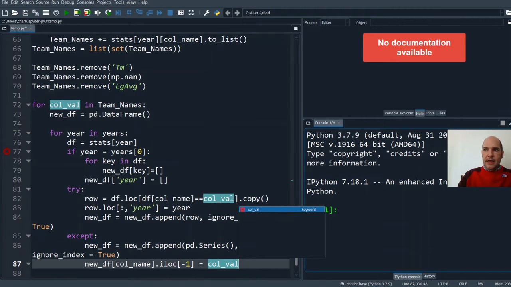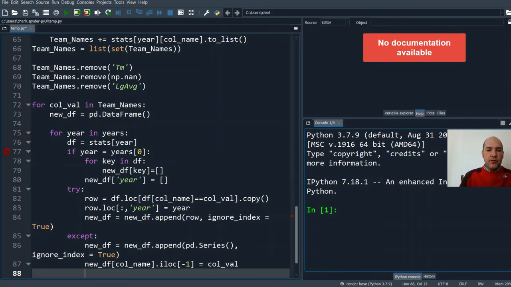Okay, and then the same thing with the year. We want to make sure that we record that this was a year where the team didn't exist according to this database that we got it from. So we'll say new_df, and we'll say year, and the same thing, dot iloc -1 equals, and we can just say year.